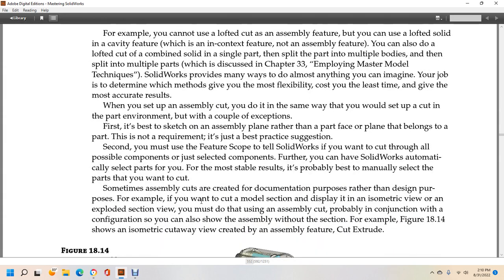Second, you must use the feature scope of SolidWorks if you want to cut through all of the components that you selected. Further, you can have SolidWorks automatically select parts for you, but to resolve this it is probably best to manually select the parts that you want to cut. Sometimes assembly cuts are created for documentation purposes rather than design purposes. For example, if you want to display a model section with the isometric view or an exploded section view, you must do so using assembly cut, probably in conjunction with a configuration you can use to show the assembly without this section.